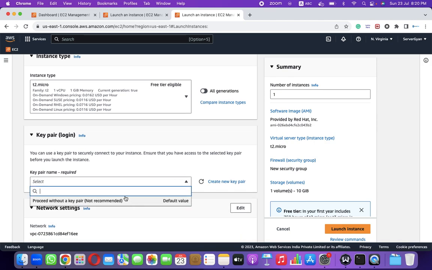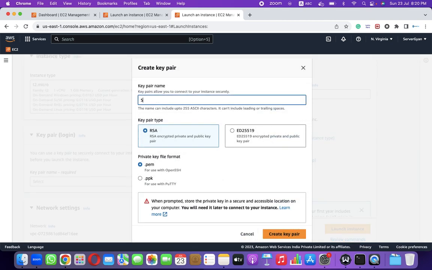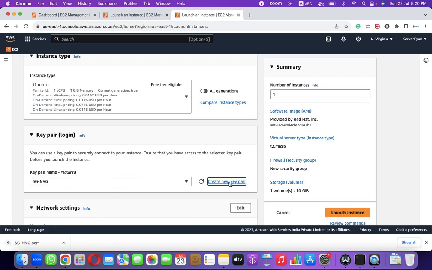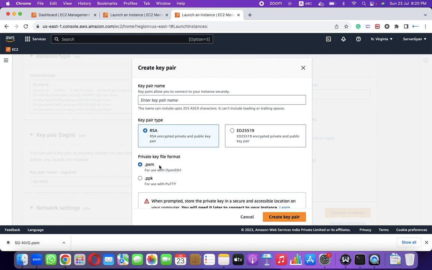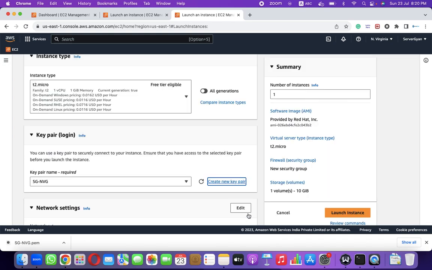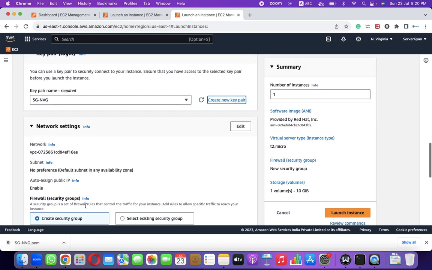Key pair: I have... okay, I don't have a key pair here. Let me create a new one. Let me give it an SG and North Virginia. Okay, let me show you something here. Initially there was only the .pem option available, but if you are a Windows user, you were supposed to convert your keys from .pem to .ppk using PuTTYgen. Right now you can directly download the keys in the form of .ppk only, directly from here. Based on my requirement, I have downloaded it here.